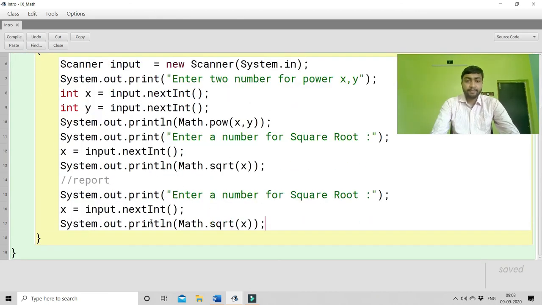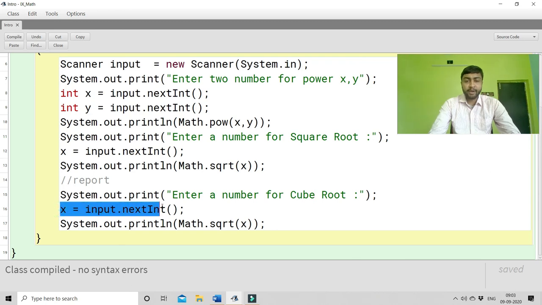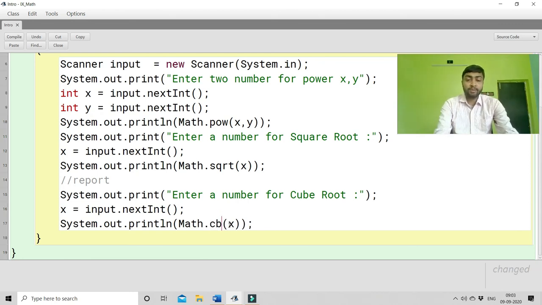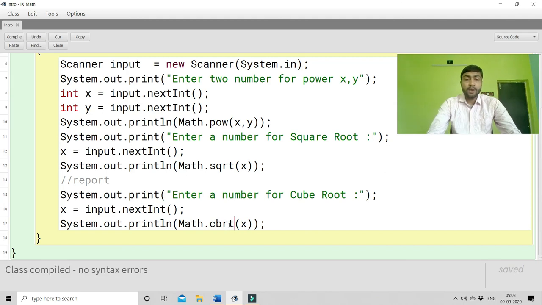So I have given the line here, enter a number for cube root. So when I have written the enter a number for cube root, I am getting the number at x, and here I'll change the function from Sqrt to Cbrt for the cube root, and I am passing the number x here so that I'll get the value.